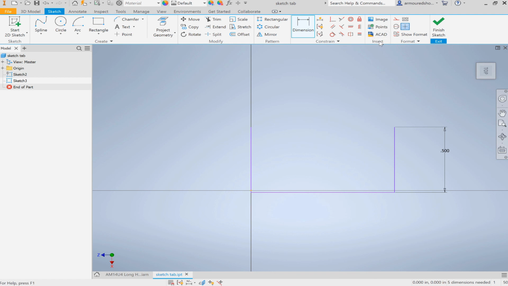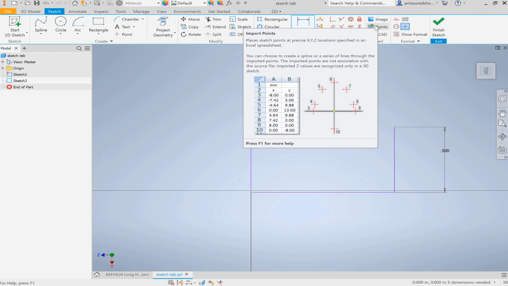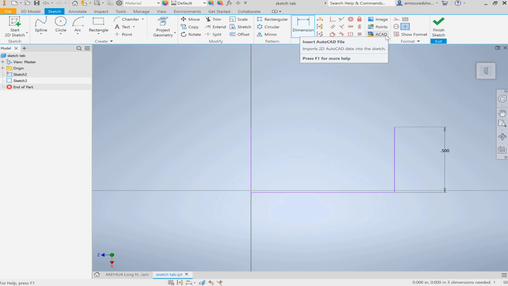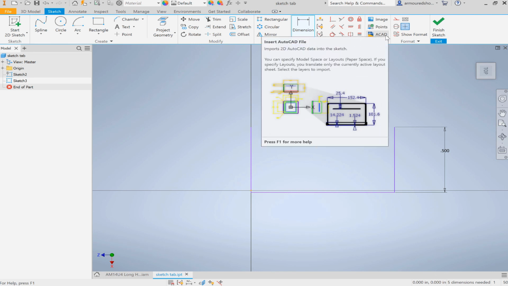Now the insert, this you don't use as much, but still worth going over because it's still a thing. This will insert an image if you want to trace something maybe, and then move it into your CAD program so you can use it. Points, you can have a bunch of X, Y, Z locations specified in a spreadsheet, and then you can import them and it'll put points at all those locations in the file, and then you can connect them how you want. And AutoCAD, it imports 2D AutoCAD data, so maybe you're using it from there.